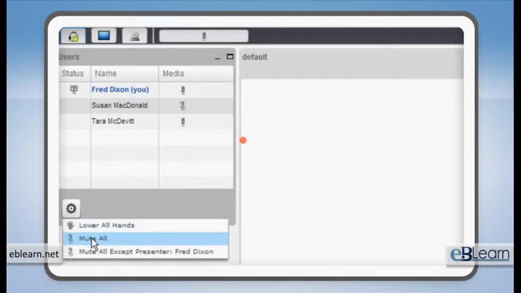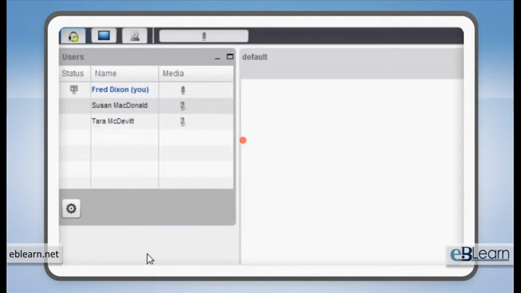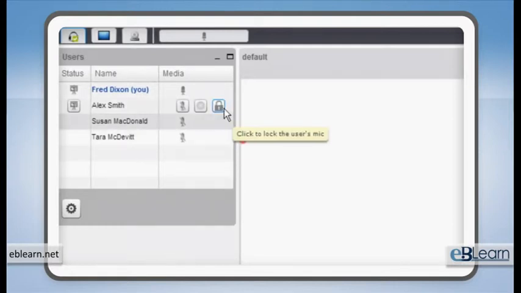In the gear icon, you have the ability to mute all users, and you can also mute everyone except the presenter. Usually it's yourself. One thing about engaging Mute All is that when new users come in, they're automatically muted, so they won't disturb your class with any background audio or sound.